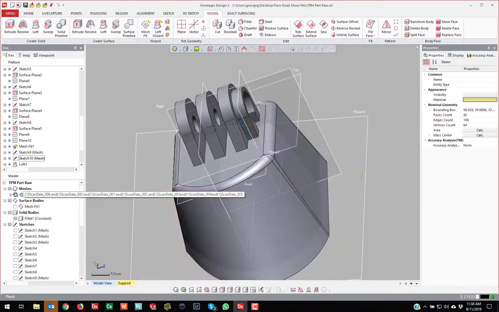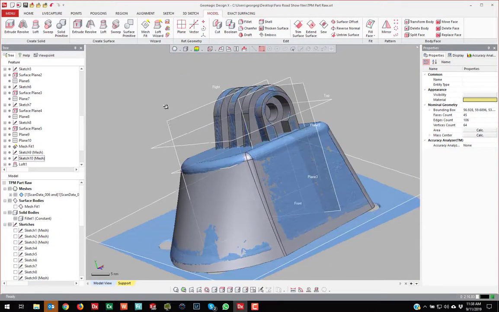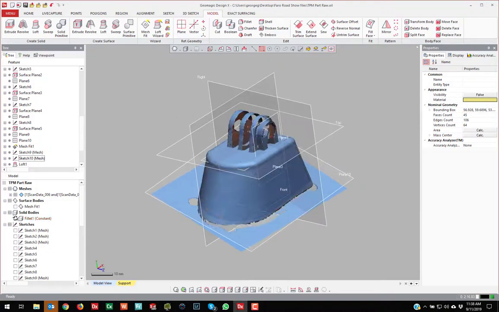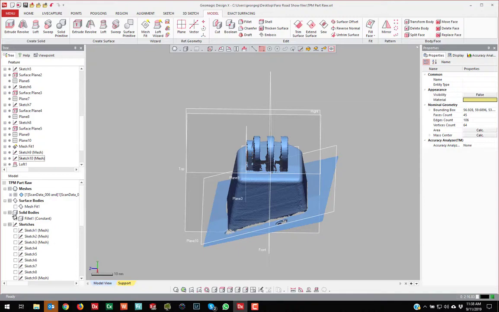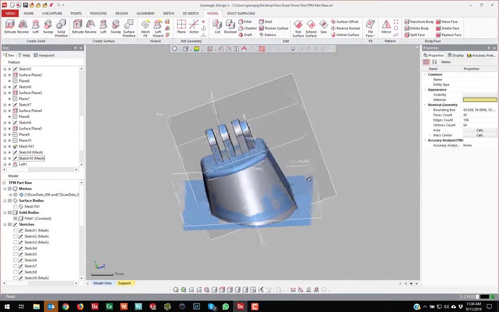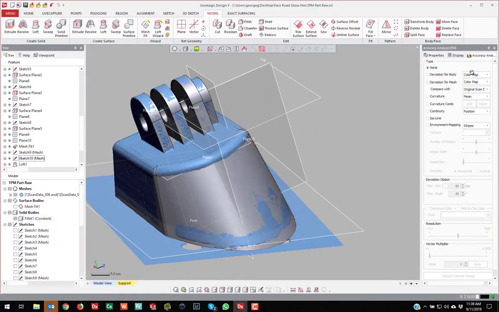So there's my mesh. I'll turn off the regions just to make it a little easier to see, and turn on my CAD. So that's one approach to modeling this. And then once you're done, you can check the accuracy and check the deviation from the body.